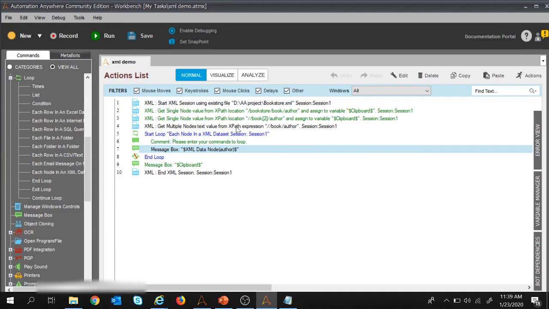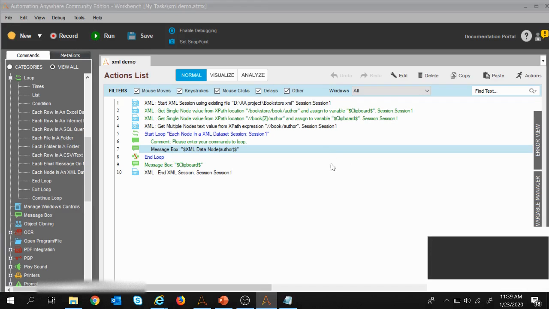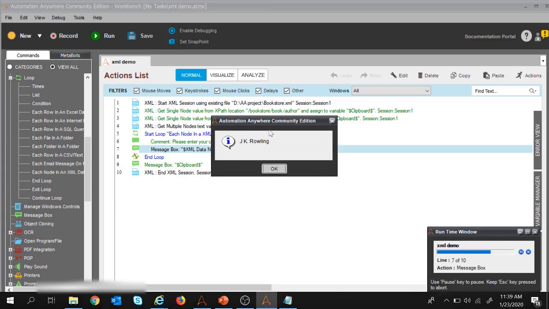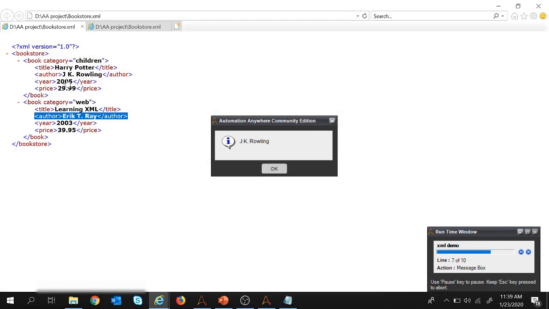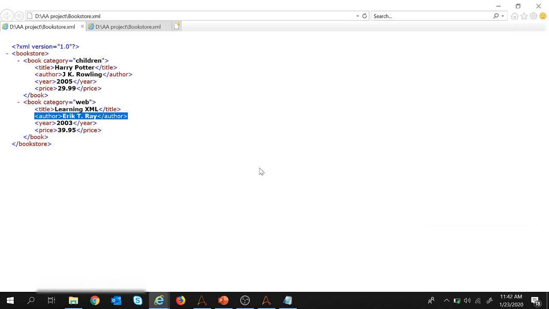Let's quickly run to see how this multiple nodes work. So let's quickly click on run. We got our first author name, which is J.K. Rowling. Let me show you in the XML file. So the first author is J.K. Rowling. Let's press OK. And we got the second author as well, which is similar to the author from here. So let's press OK. So multiple nodes is very helpful in real life scenarios where we need to work on a huge XML file to get multiple values of a particular node.